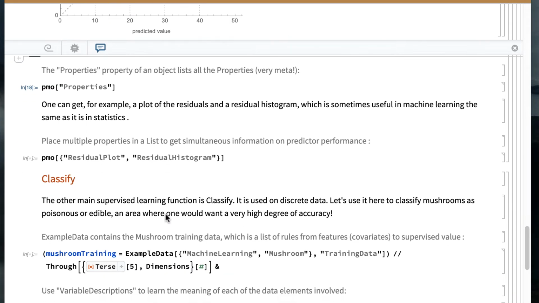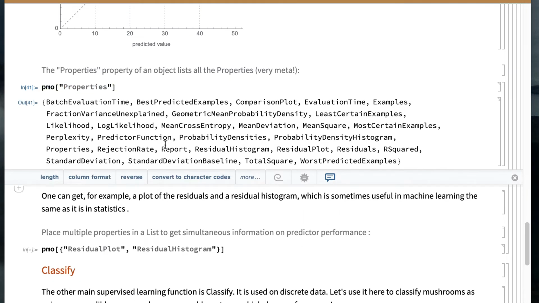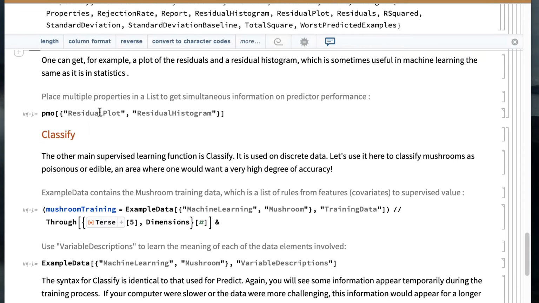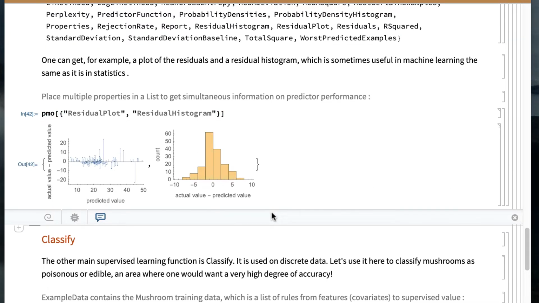Again, if we want to know, hey, what can a predictor measurement object tell us? We're going to run properties on it. And here are all the things that we could learn. So, for example, we could also get a residual plot, as we did when we did statistics, or a residual histogram, as we did when we did statistics. And those are those two big residuals that I just spoke about. So that's predict.